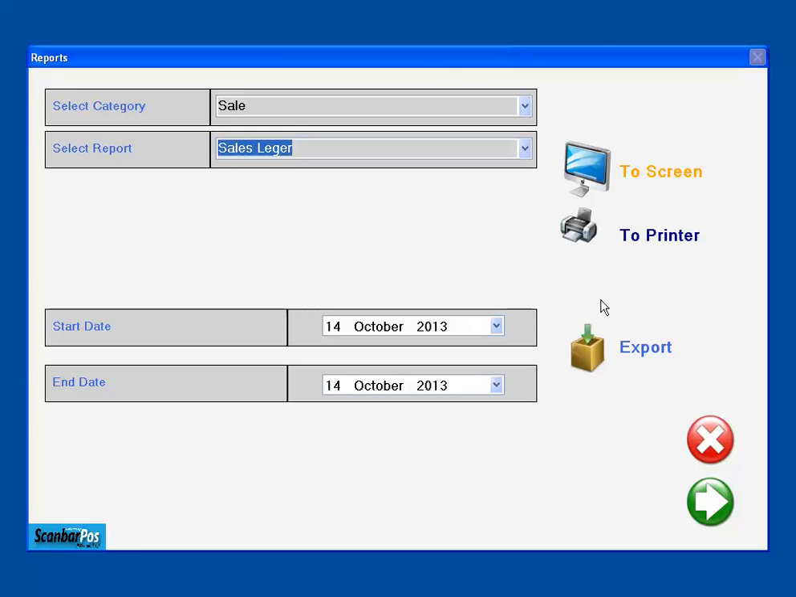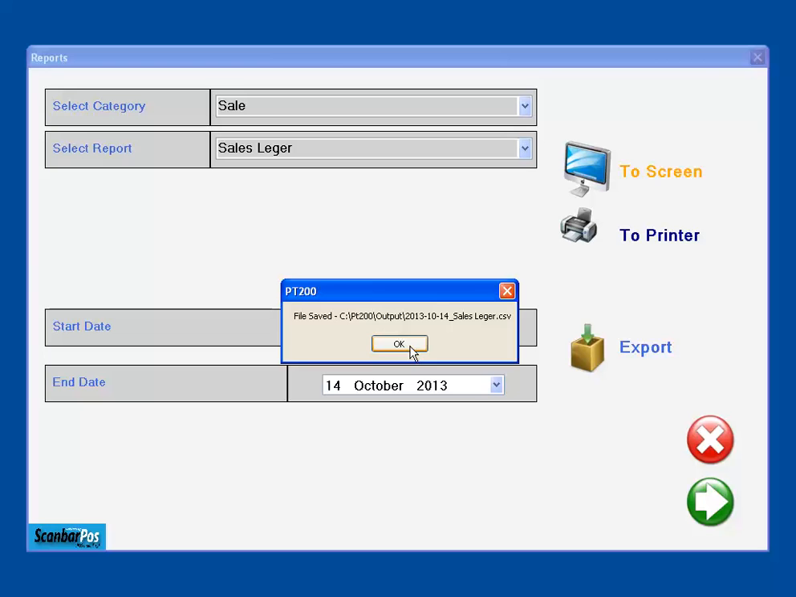Now all the reports can be exported. You'll notice that when you run a report, the export button appears. So if we just run export, that will export that report to a location. Now all the reports go to the PT200 output folder, and they're all given the prefix of the date and time, and the type of report that this is.